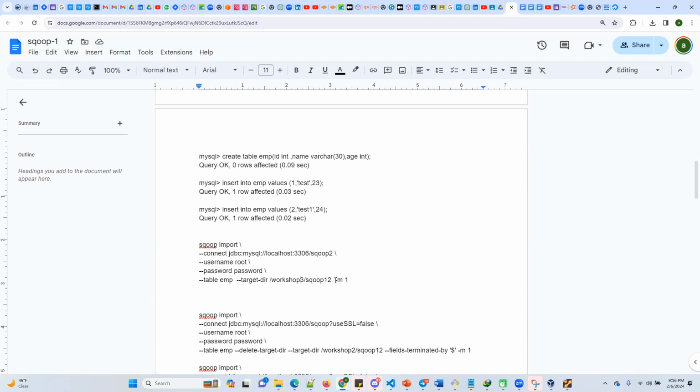Another thing when you are importing: this -m parameter is basically your number of mappers, how many mappers you want to use to import your data. If you say -m 1, it will use one mapper. The mappers make your sqoop import parallel. The default is 4, meaning if you don't pass -m 1, it uses 4 mappers by default, and 4 mappers means it will bring 4 output files.